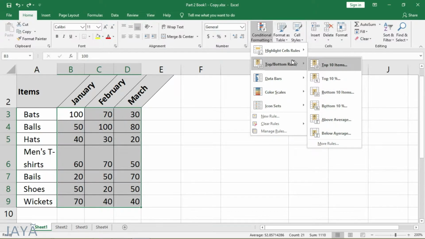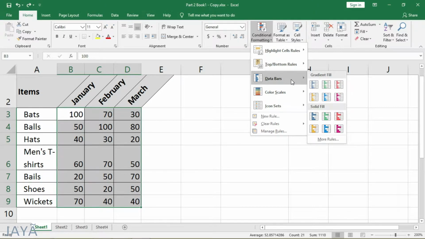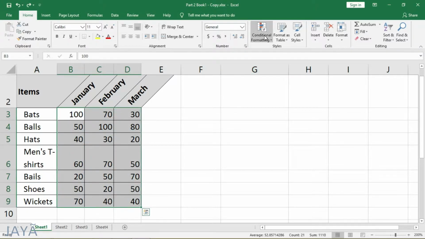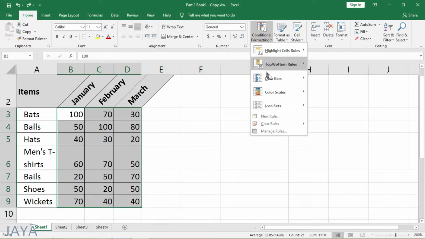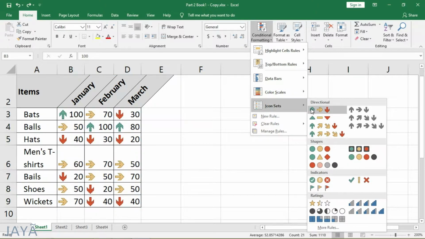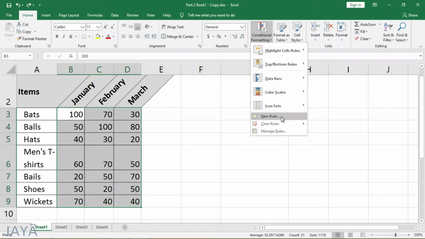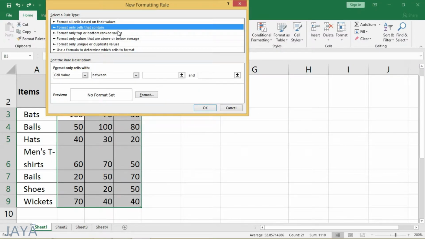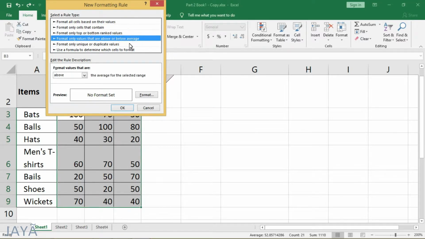It's very easy. Then, Data Bars. I'll apply this one. See, the length of the bars are based on the values in the cells. Greater the values, longer the bars. Then we can apply colors based on values, icons based on values, or even we can have new formatting rules. Here there's enough space for us to set rules and use them as we want.